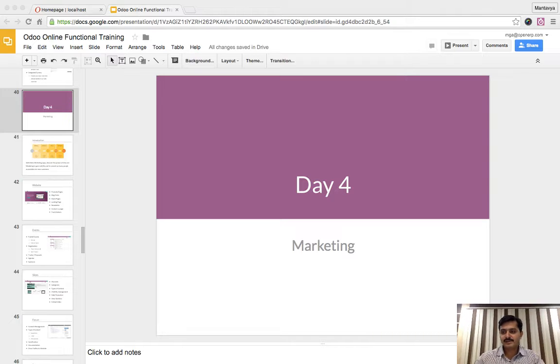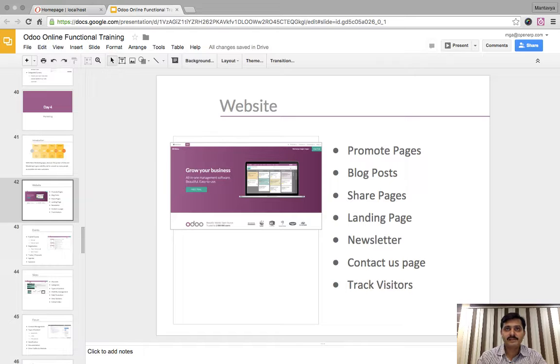And today's topic is to show you how we can set up the marketing activities in Odoo 9. There are a lot of things that we can configure. I will start with mostly the website, how we can configure the marketing activities on the website, how we can achieve more customer prospects, convert them to customers, and how we can increase the revenue.